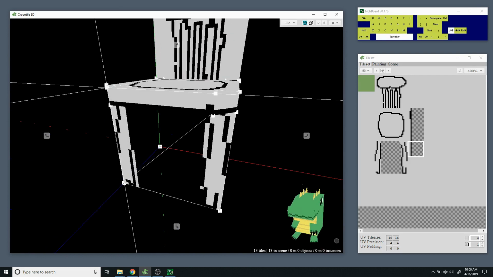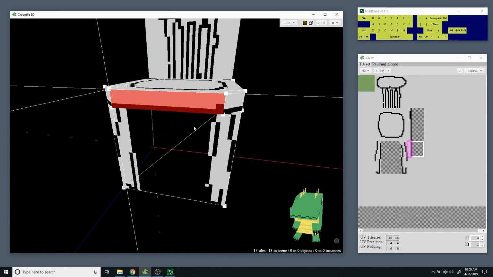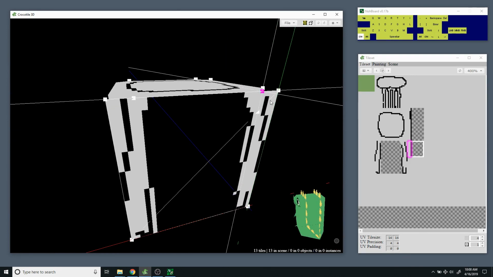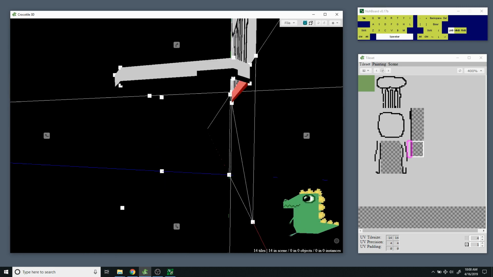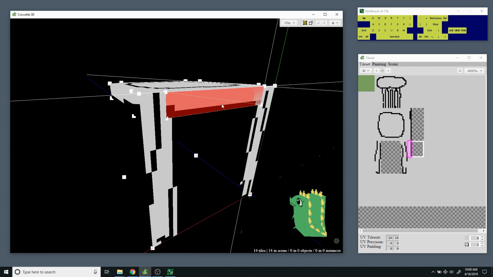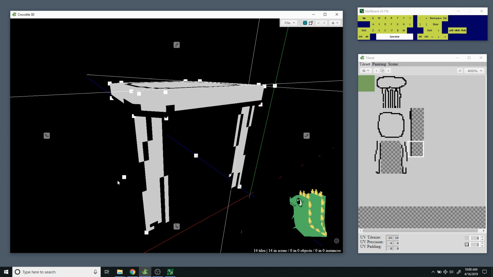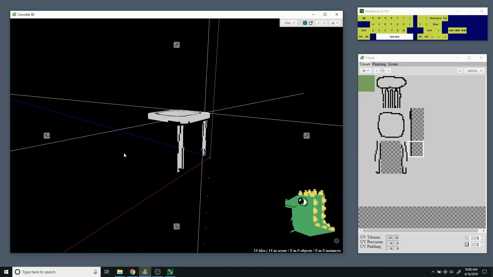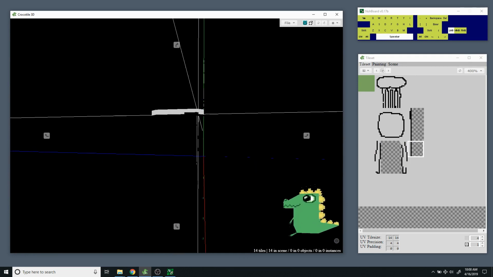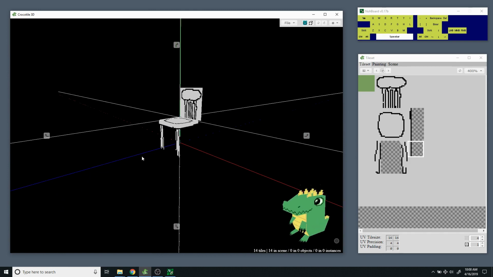So now we could also copy this and paste it over here and then reverse it. So now we have the back side in place. And let's move this forward like that. So now you have some shape happening to the chair.